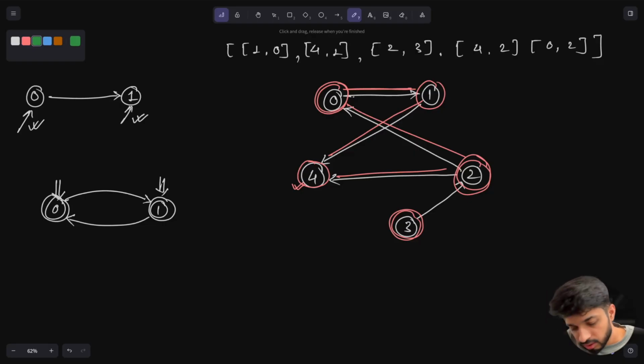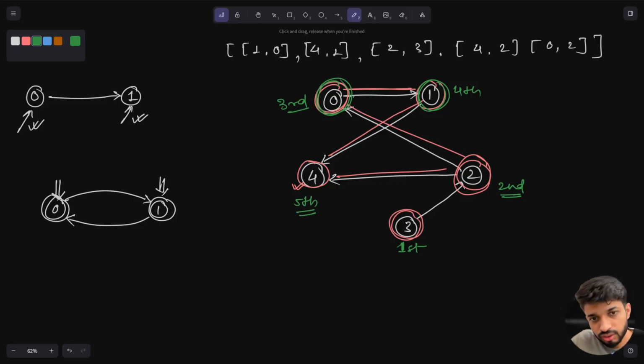So what will be the order? We are going to process 3 first, right? Post that, we process 2. What next? Can we process 4? No, we can't process 4 because 1 is still not completed. Can we complete 1? No, we need to complete 0 only. So third, we process the 0th course. Next, we complete 1. And at last, we process the 4th one.